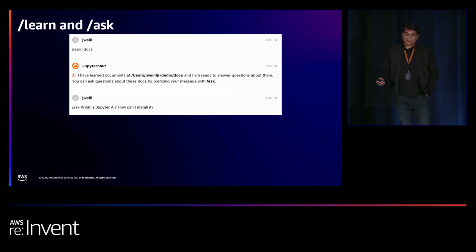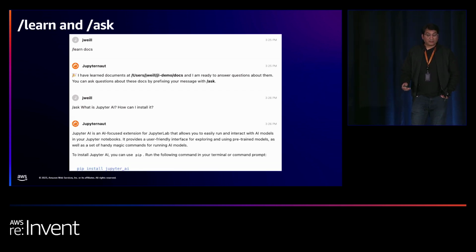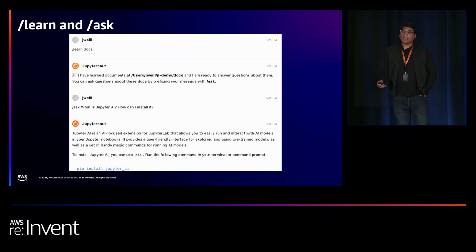And once it has learned those documents, you can use another command called the /ask command, followed by your query, the question that you want to ask for those documents. And in this case, it's going to use the learned documents and send that to the large language model to answer your question and give you a more accurate answer based on that. And so let's look at how that process actually works on the background.